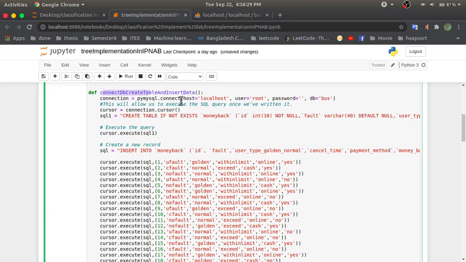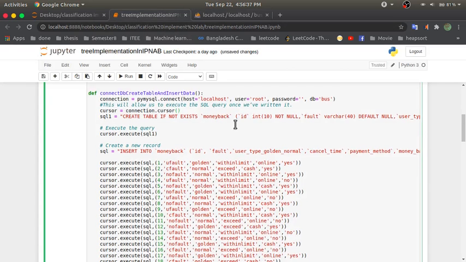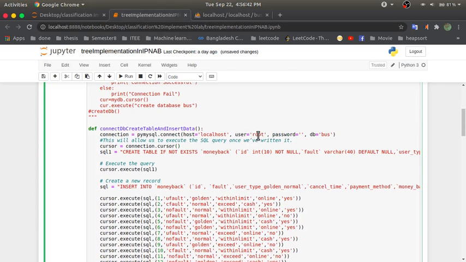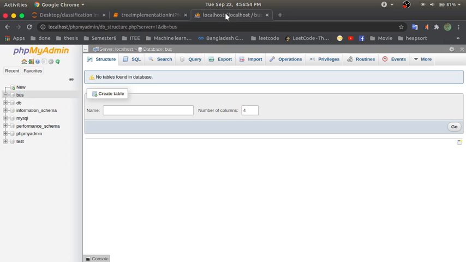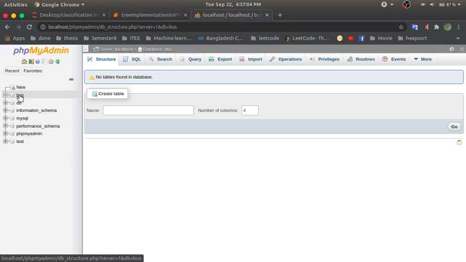This function creates a connection to the database like this, and it uses some parameters like host localhost, user root, password, which I do not use anything in password, db equal bus. db means the database name. So here it is bus.